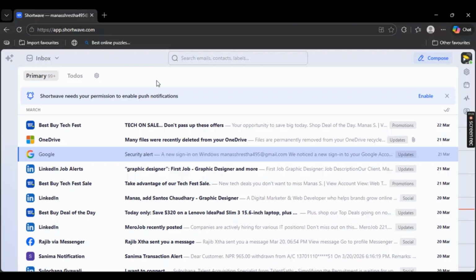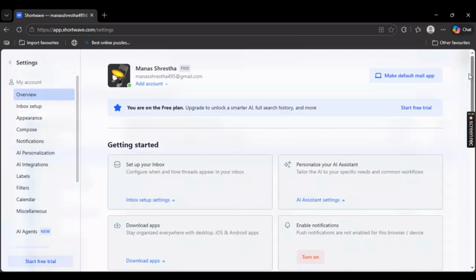Now first things first, just simply open up your shortwave.com application or the website, and it should be under this interface by default. Now on the top right side, you should be seeing settings right here with the gear icon, below your avatar, the symbols like that. Now once it opens up, here under my account you should be seeing appearance right below inbox setup.